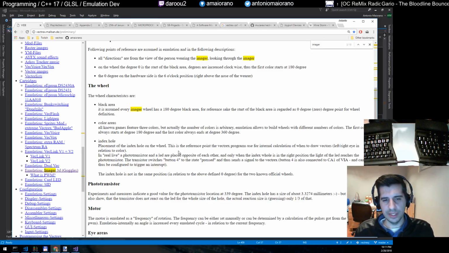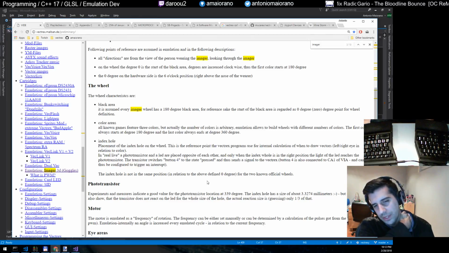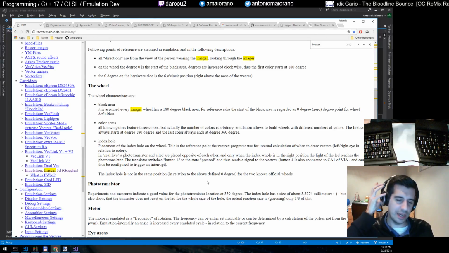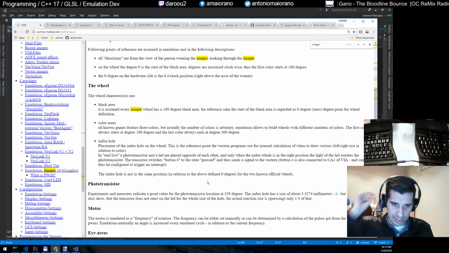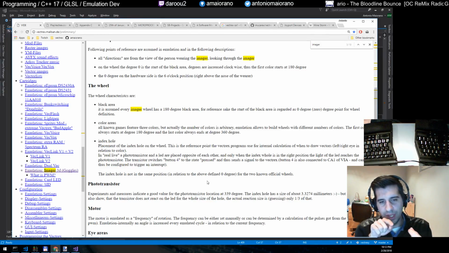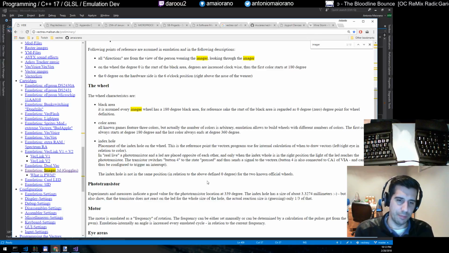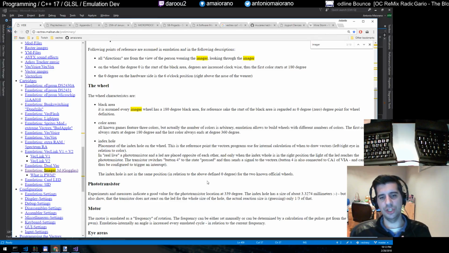Placement of the index hole on the wheel. This is the reference point the Vectrex program uses for internal calculation of when to draw vectors. In real life, a phototransistor and an LED are placed opposite of each other, and only when the index hole is in the right position does the light of the LED reach the phototransistor. This transistor switches button 4. So that's what I was saying earlier. There's this hole and there's a light, and then it spins, and whenever it reads that the light goes through this hole, it sends a button 4 press, and thus sends a signal to the Vectrex. Button 4 is also connected to the CA1 of the VIA and can thus be configured to trigger an interrupt, which is the case here. The index hole is not in the same position in relation to the above defined 0 degree for the 2 known official wheels.